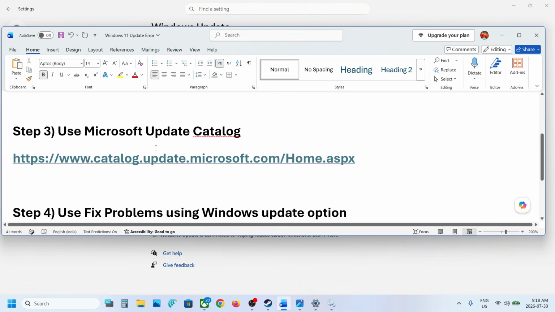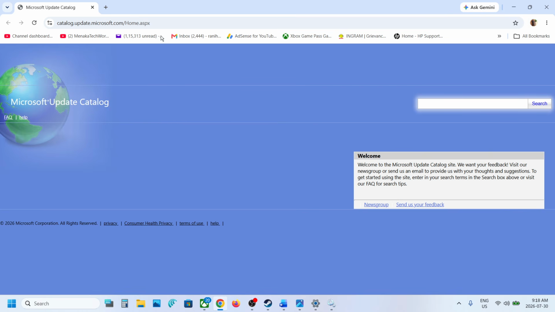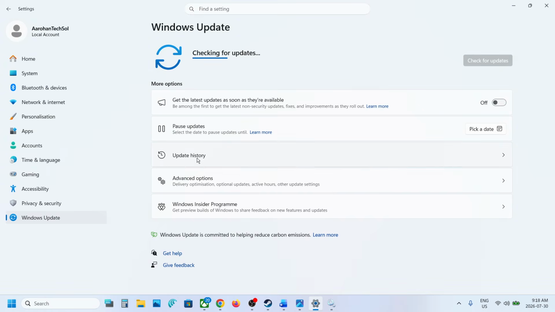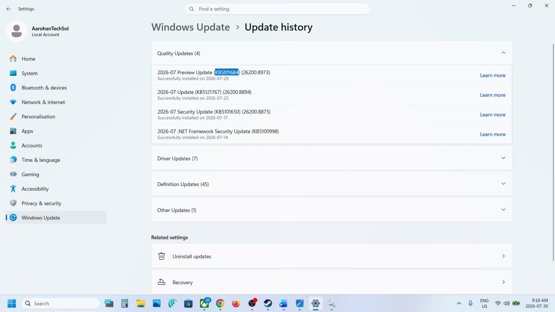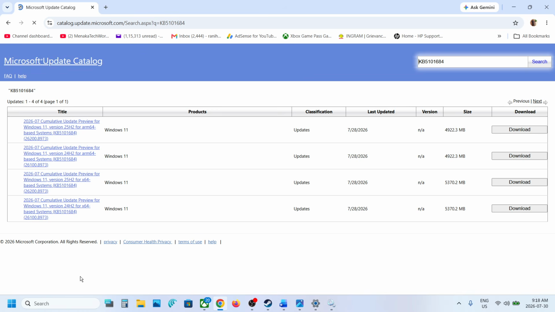Still not working. The next step is to use the Microsoft Update Catalog. Open this link in a browser. The link is provided in the video description. It will take you to the Microsoft website. Now over here you can write the name of the update, that is KB5101684, and then click on search. Now check your Windows version.